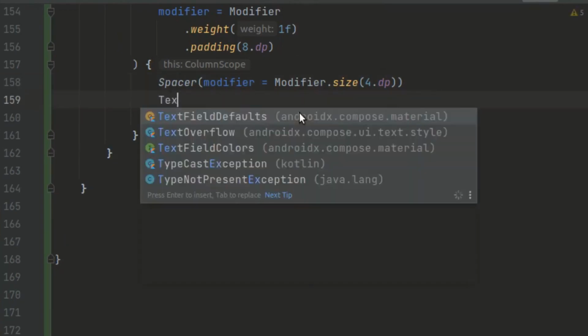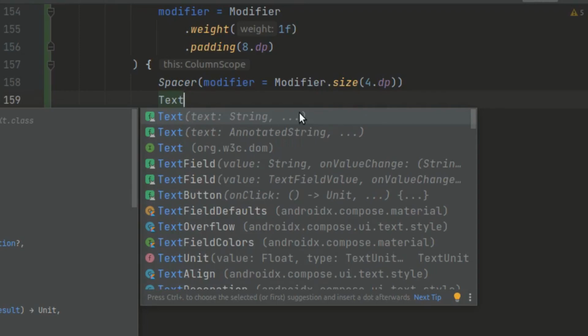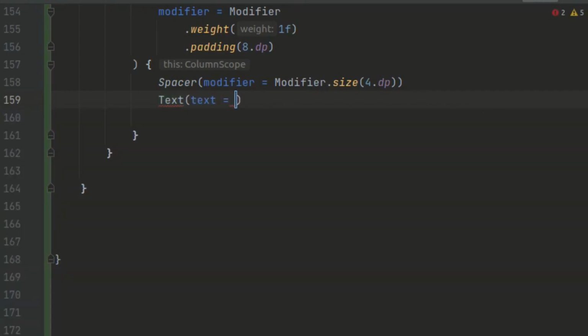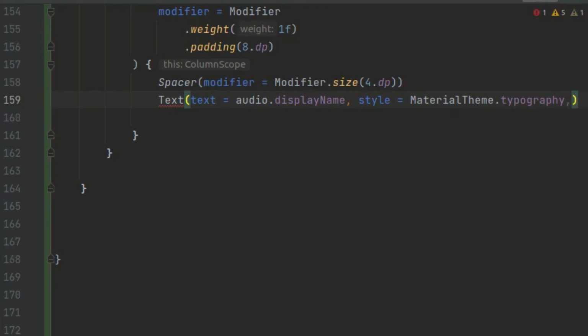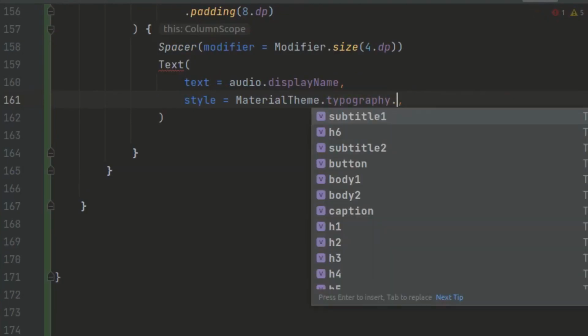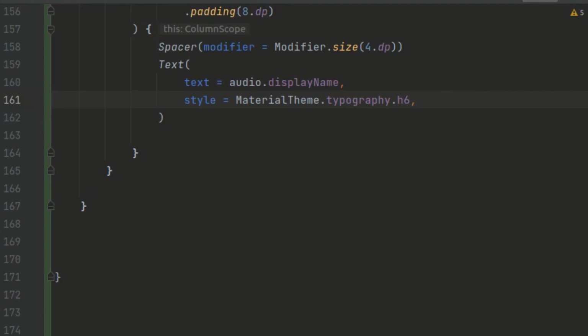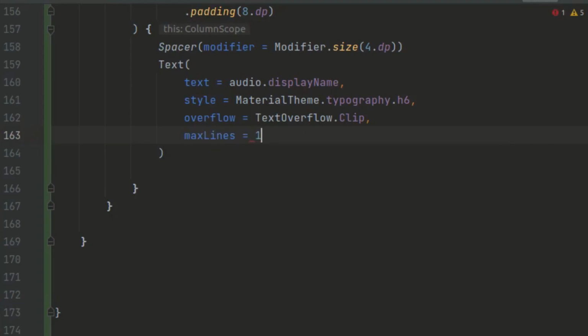Okay, and also we want to first create our first text, which is just going to be the display of the item display name, and here we can just use our audio, and we can just call this display name here. And here we want to change the style, and we can just use the material theme. And here we want to use this to be header 6 here to change the style. Also, we want to use this overflow, and here we can just easily clip. And we can just pass in here the max line to be 1.